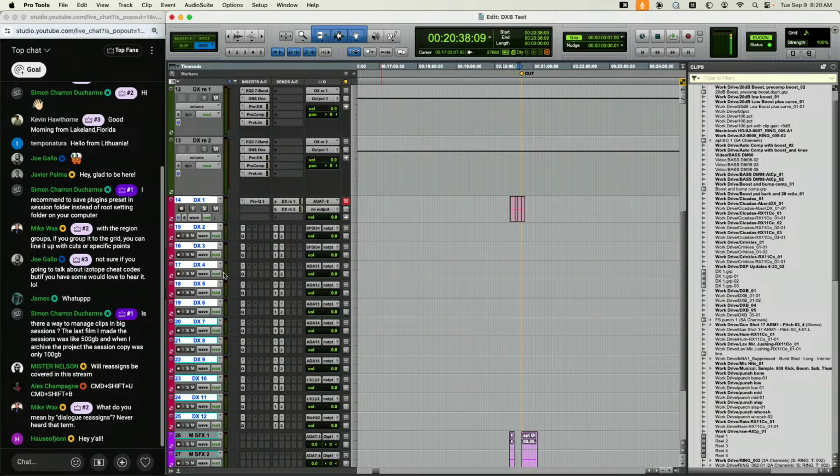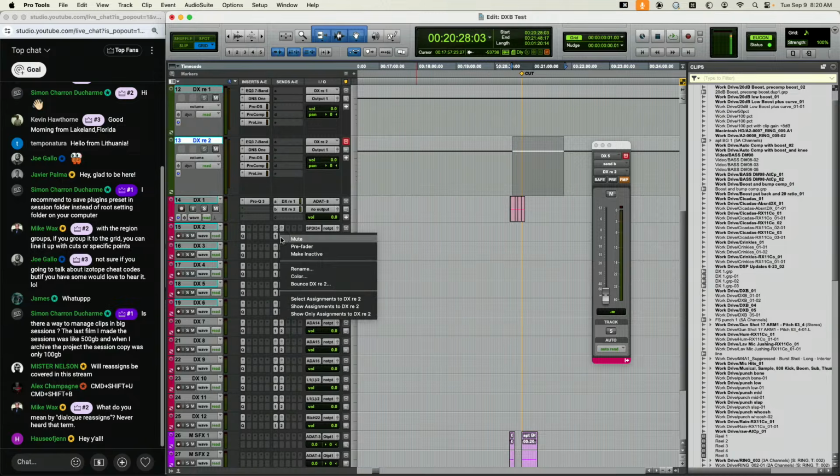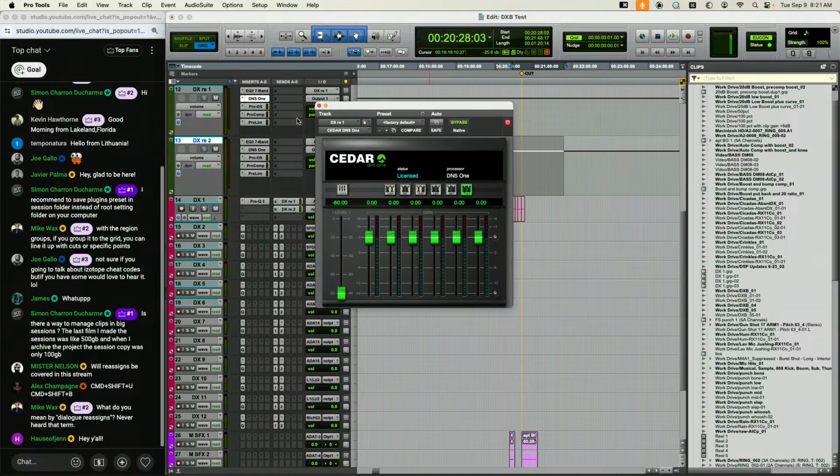Now, if I have A and B dialogue tracks, I can send the Bs to dialogue reassign 2. So at scene crossovers, I can go from A to B, or 1 to 2. The other way to use this is you can mute this and automate the mute. You can do pre-fader sends. The cool thing about having it be level is you can mix and match. So if this dialogue reassign 1 is for clean dialogue, I have Cedar, which is not even working.